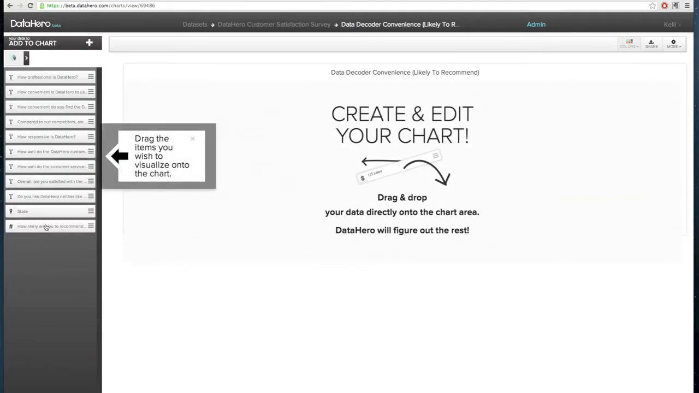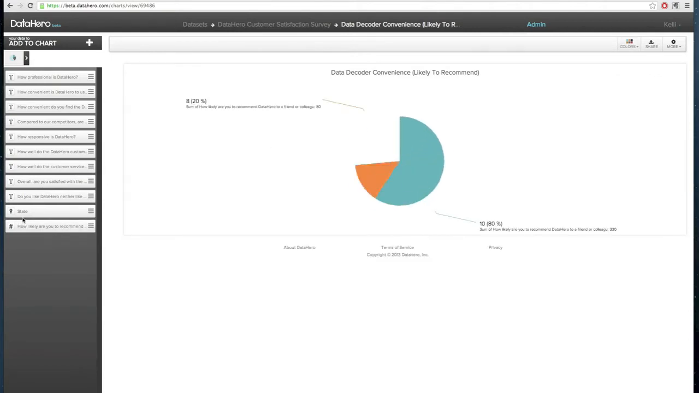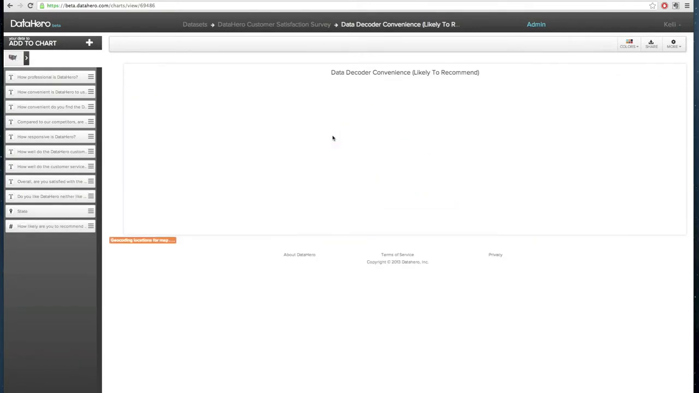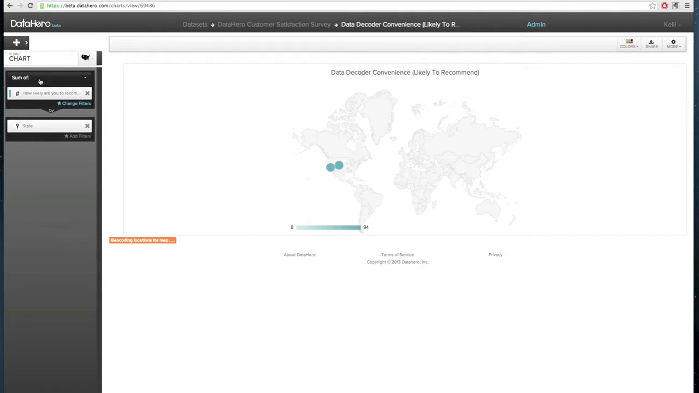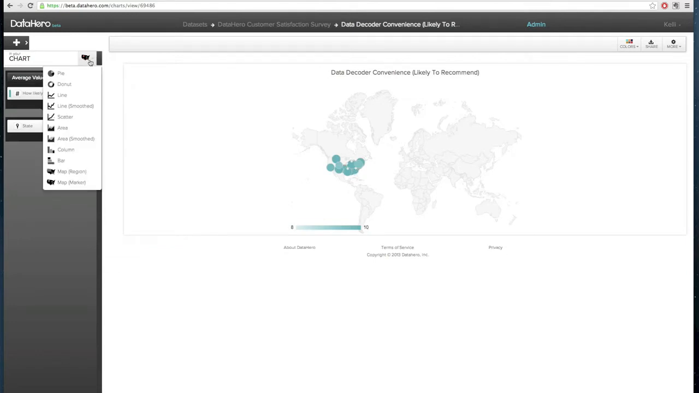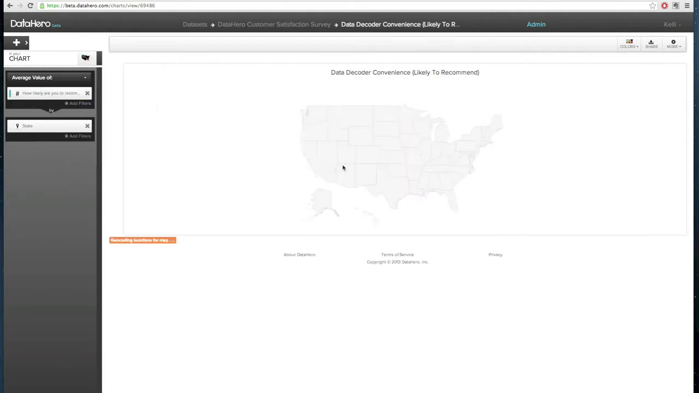I'll drag on the likeliness to recommend and state. DataHero automatically creates an aggregation for the number and defaulted to a sum, but I'm really looking for the average value per state, so I'll switch that aggregation. Then let's change the map type to fill in the entire state instead of using markers, and then we'll zoom in on the United States, since that's where all my data is coming from.